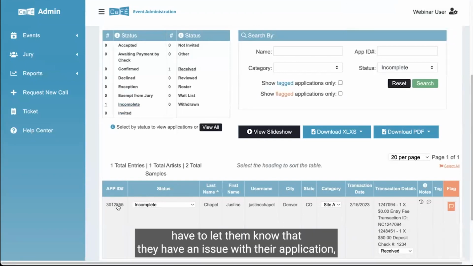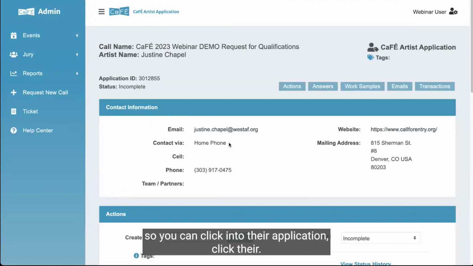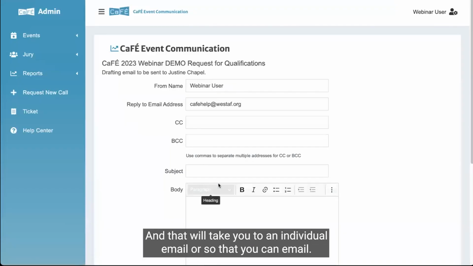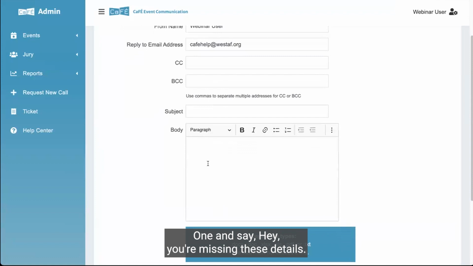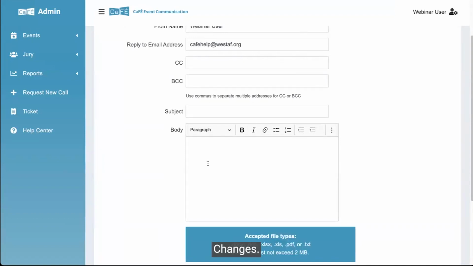You'd obviously have to let them know that they have an issue with their application. So you can click into their application, click their email, and that will take you to an individual emailer so that you can email them one-on-one and say, hey, you're missing these details. I've put your application into the incomplete status so that you can go in and edit those details. And you have until the deadline to make those changes.